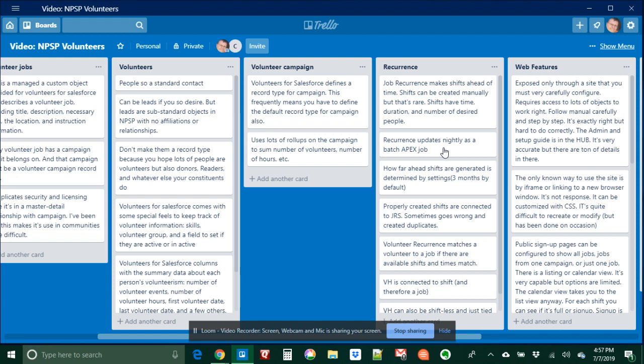It does this immediately when you modify it, and then it runs every night and updates. You get to tell it how far into the future to do it. It's a batch scheduled Apex job, and I believe by default it runs 2 months in advance. So if I say without any expiration date, this shift happens every week, you're going to come back and find 8 or 9 weeks worth of these shifts when you've finished editing, and every night the batch job is going to run.